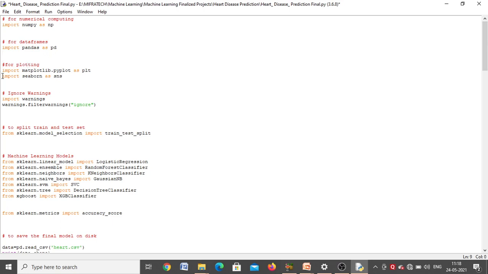The next thing is, in this project we are going to draw some different kinds of plots, like two different graphs. In order to draw those graphs, we need some packages which will help us draw them. What are those? Matplotlib and seaborn. So you have to import them. Import matplotlib.pyplot as plt. After that, import seaborn as sns.